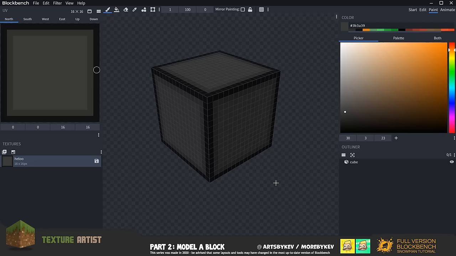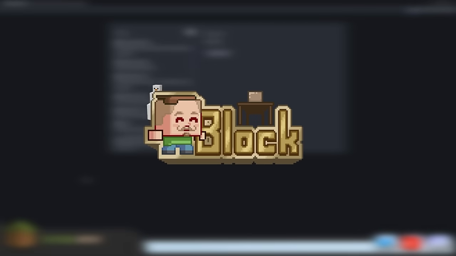And in the next one, we're gonna develop a snowman. It's a slightly more complicated texture. We'll also use the block space UV to create the snowman texture. So let's jump into that. See you next one.